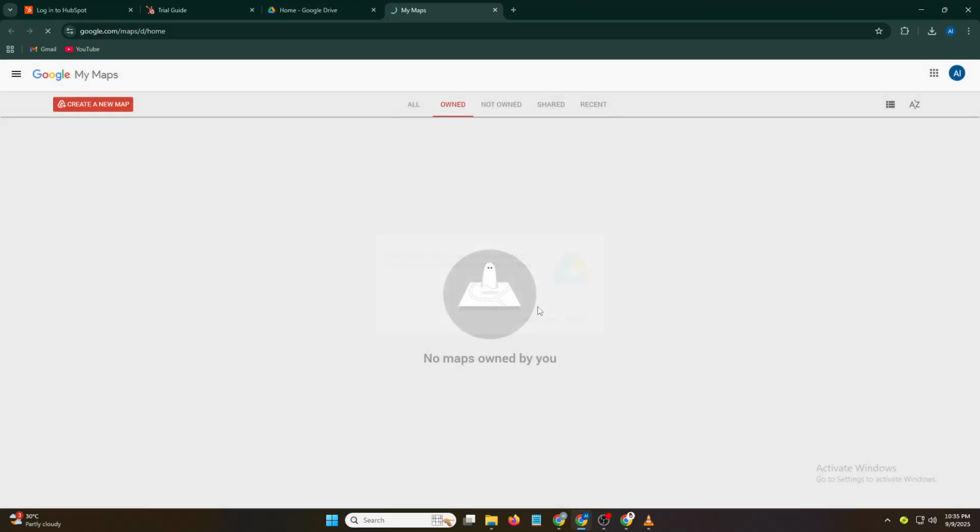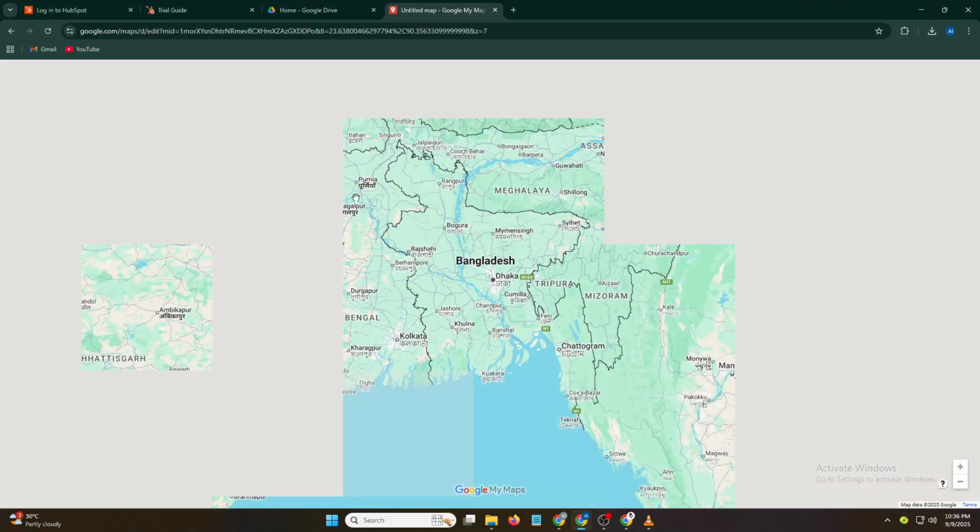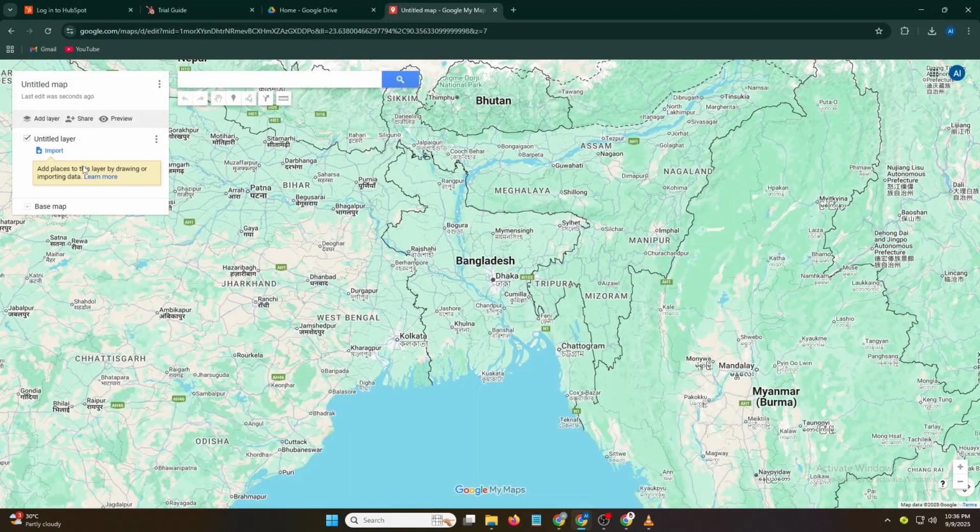Create a new map. Once Google My Maps opens, click Create a New Map. This action sets up the foundation for mapping your Google Drive. Think of it as creating a bridge between your online storage and your Windows system.